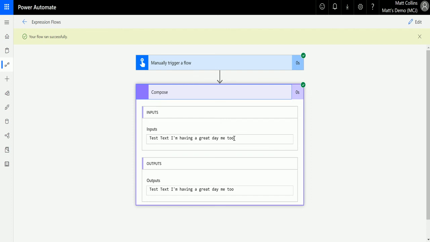So that's it. You can use concat to combine any number of strings together into a single string. You then have that one output string that you can then use elsewhere in your flow.